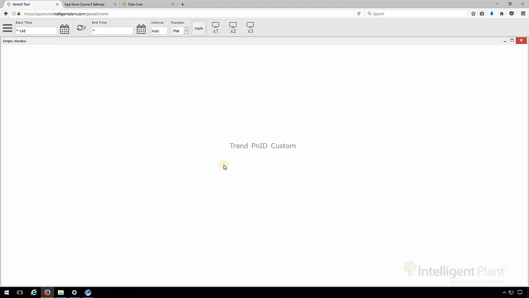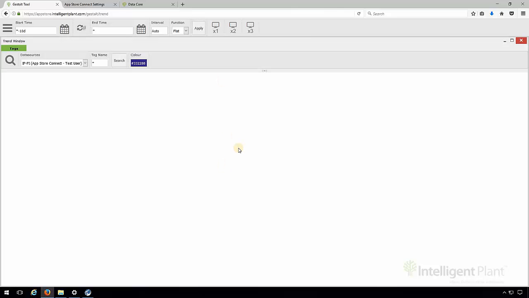Once I'm in Trend, I can create a new Trend window, and I can see from my data sources list that Trend has access to the PI server that we selected on the consent page. I'm going to search for the Sinusoid tag and add it to the trend.